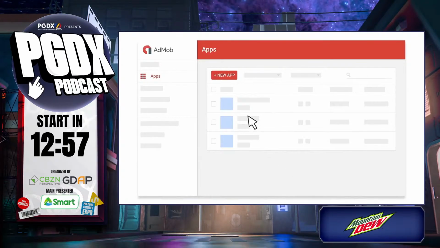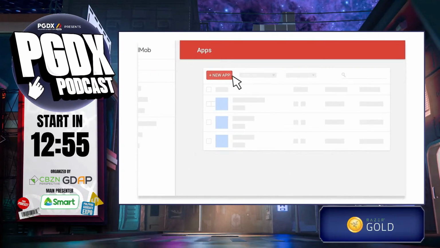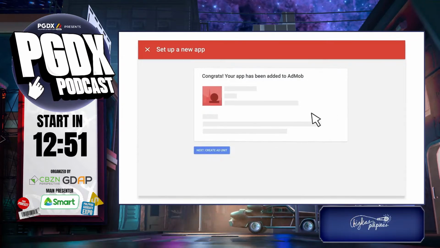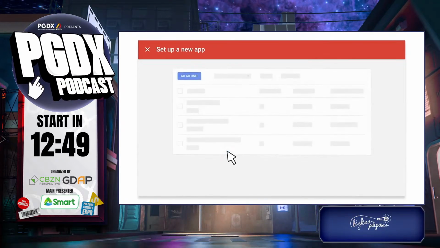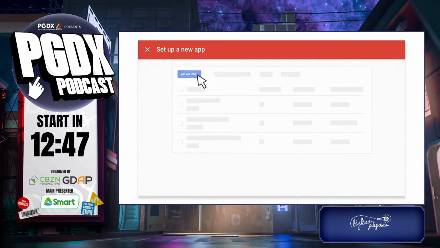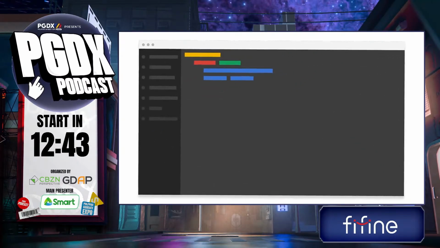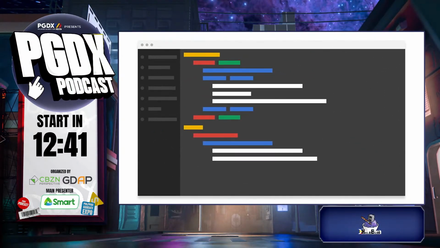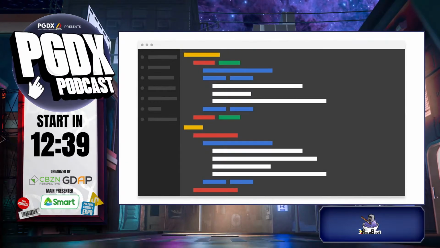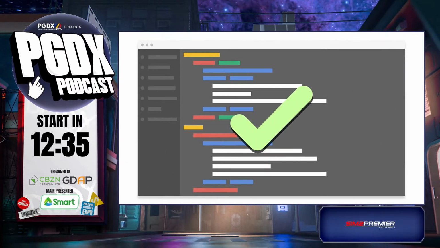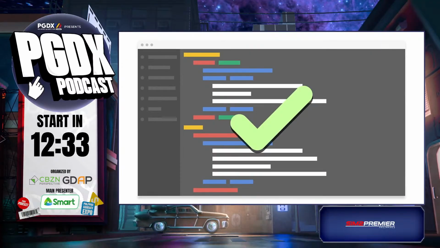To use any of these formats, first start by setting up your app in AdMob. Then, create your ad unit and specify the ad format. Next, implement the SDK, add the provided code snippet to your app, and ensure that you follow AdMob policies. You're now ready to start serving ads and earning revenue.